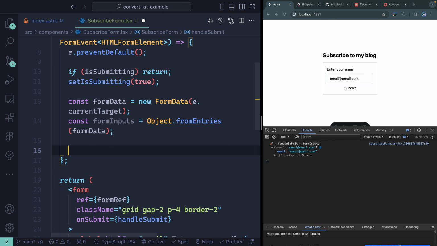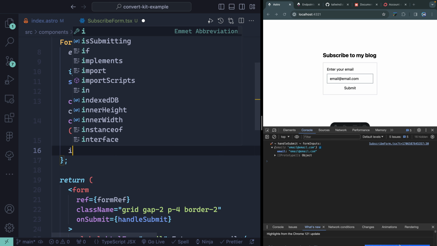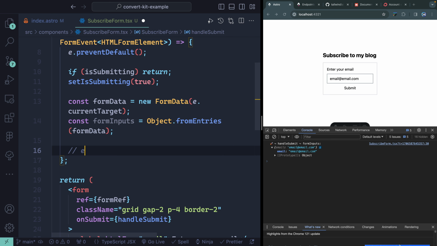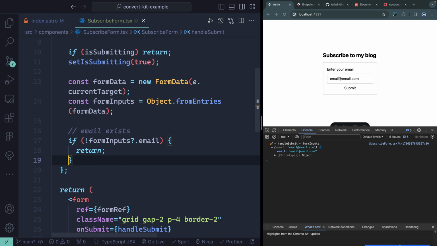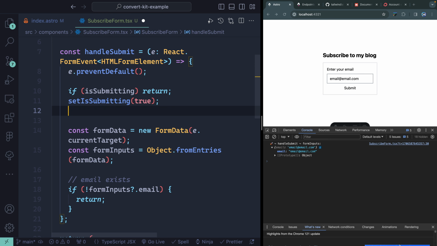Now, what I might want to do is come over here and just do a simple check. So first of all, let's make sure that email exists. So we could do something like if formInputs.email does not exist, then we could just go ahead and return. Now in this case, we probably don't want to return like this. We actually want to return with our hot toast. So that'll be the next thing we add here that we can kind of progressively add to as we move through here.